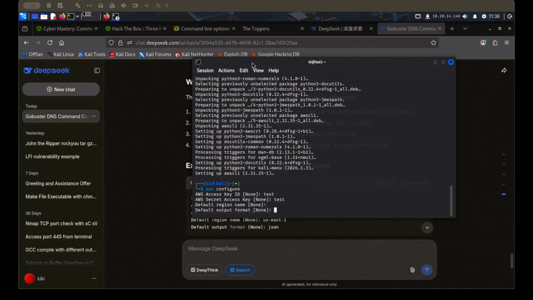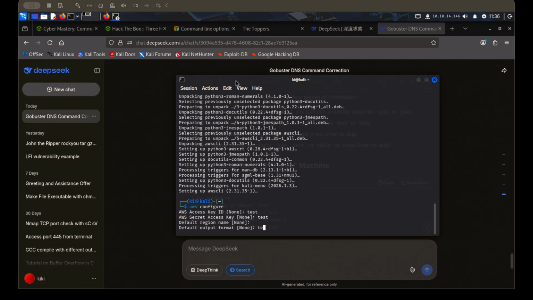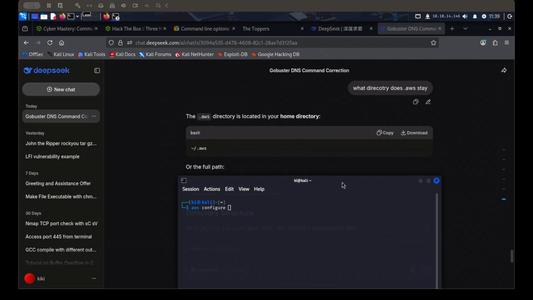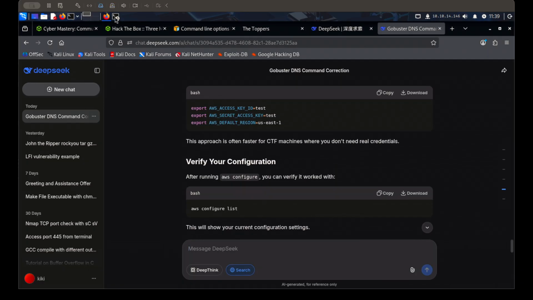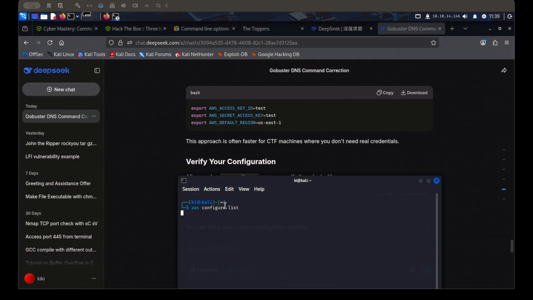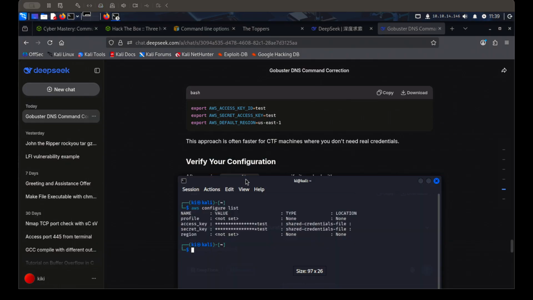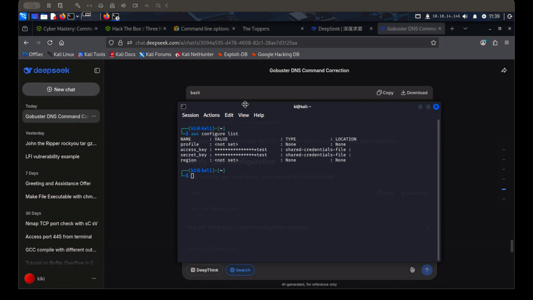I asked DeepSeek how to configure, so it's basically telling me I can just put in some test values and it'll still configure me. And from this point onwards, I'll be able to actually use the S3 service through the AWS CLI. So if you type aws configure list, it can also show you a list of the credentials that you have. So mine, I can see I set mine up. So I can officially use the S3 service now.